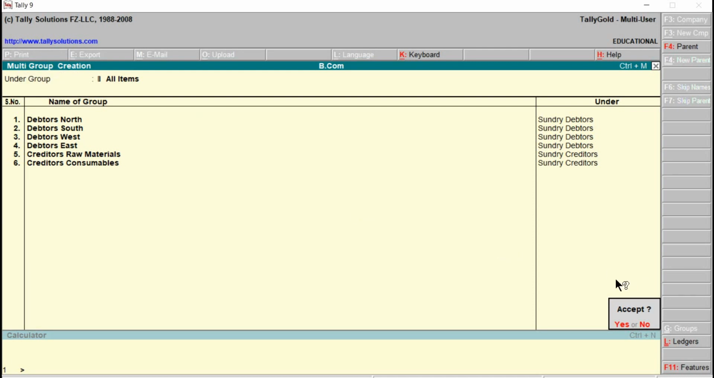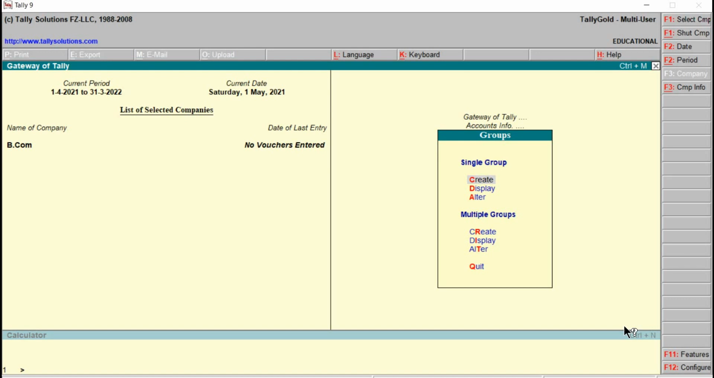right? And at the end bottom right we can just see here a small window has come down, accept question mark, yes or no. Suppose if we have to save, press here S, or we can just click on S, or we can press Y from the keyboard. Just click on this one. Right, this is created and we will be back to groups menu. We have seen both the ways of creating the groups, that is by using single mode and multiple mode, that is single group and multiple groups.